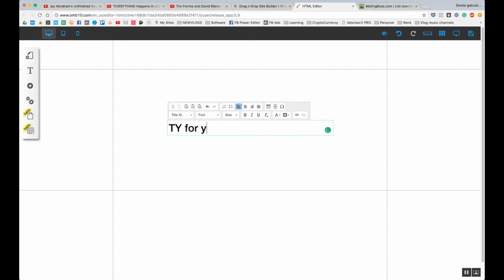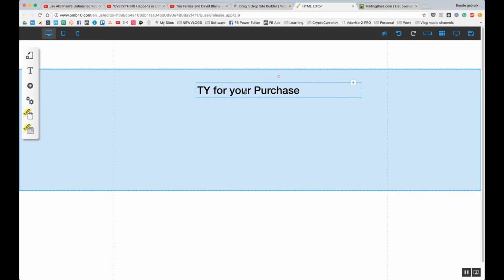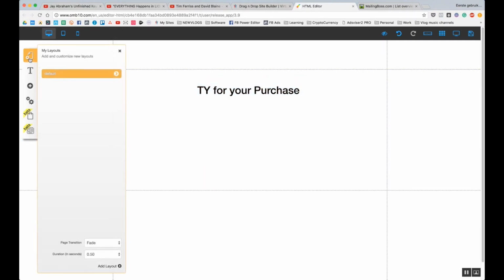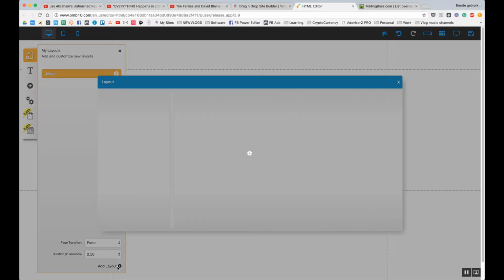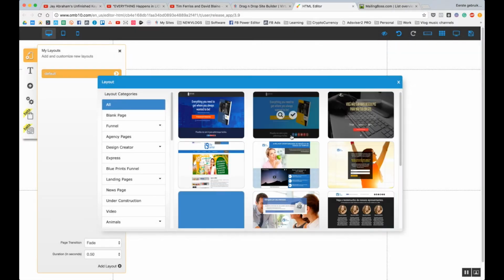Thank you for your purchase. There we go. And now as final page, we need to create a new layout, which will be our membership layout.